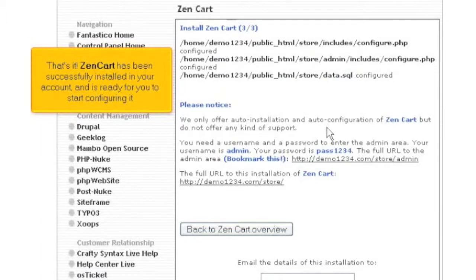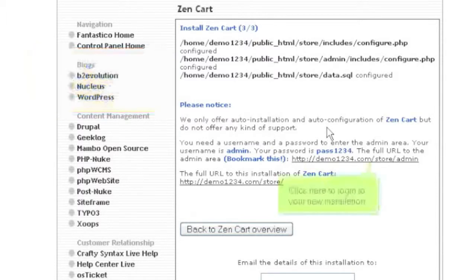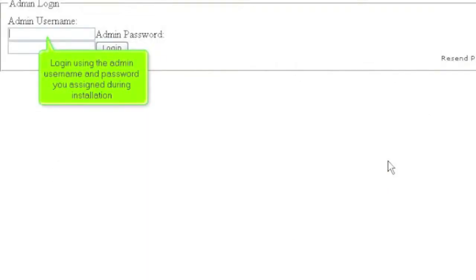That's it! Zen Cart has been successfully installed in your account and is ready for you to start configuring it. Click here to log in to your new installation. Log in using the admin username and password you assigned during installation.